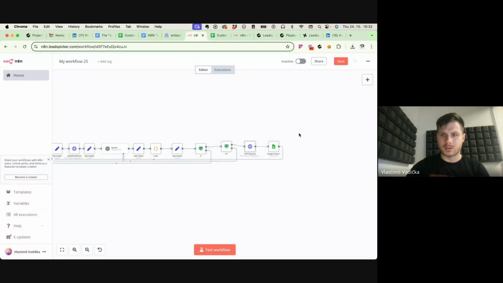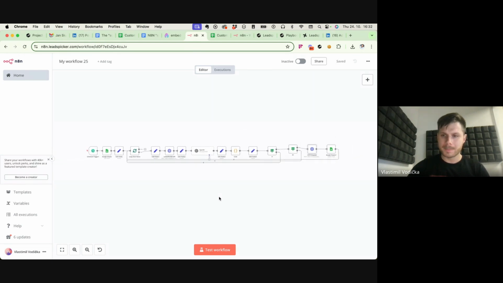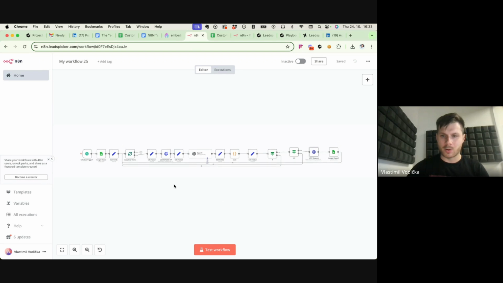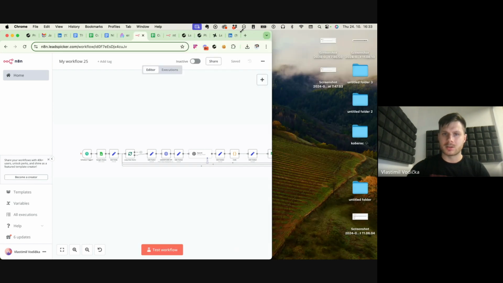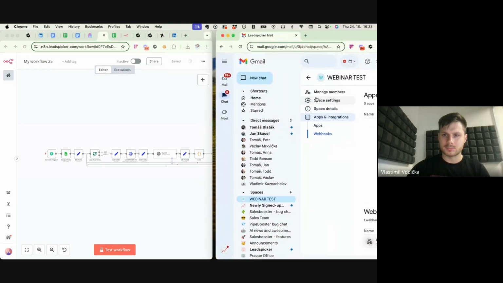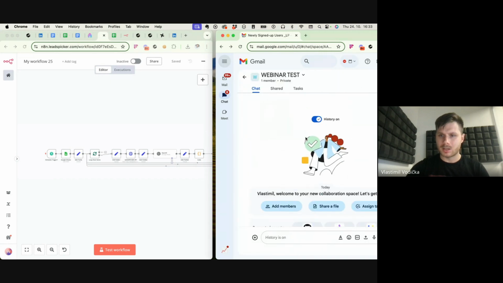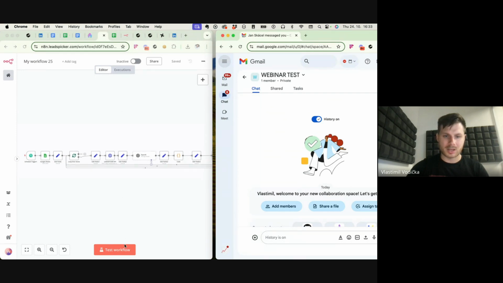Okay, so let me save this workflow and let's see how this works. So I'll maybe open the chat. And let's see how this works. Okay, so let me test the workflow.